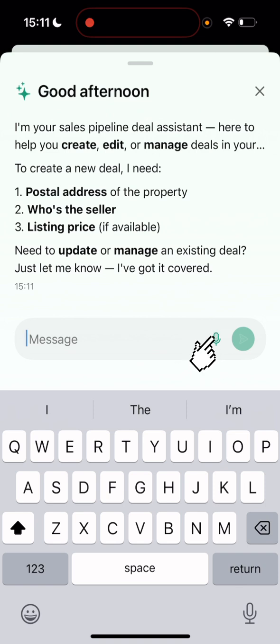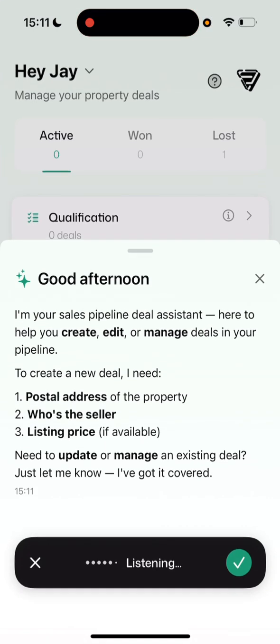Now, I will click this recording icon and say, in order to add a deal, please help me create a new deal for 123 Main Street in Parkhurst. The owner, Jackson Miller, is relocating across the country and wants to sell quickly. I haven't done a property evaluation yet, so I can't provide a listing price right now. Please add this to the pipeline.